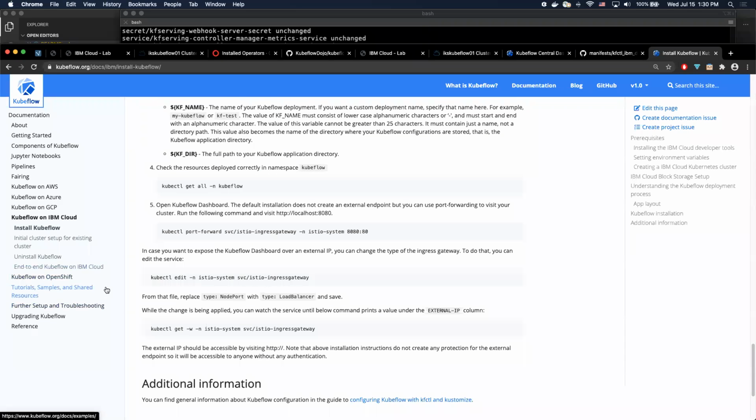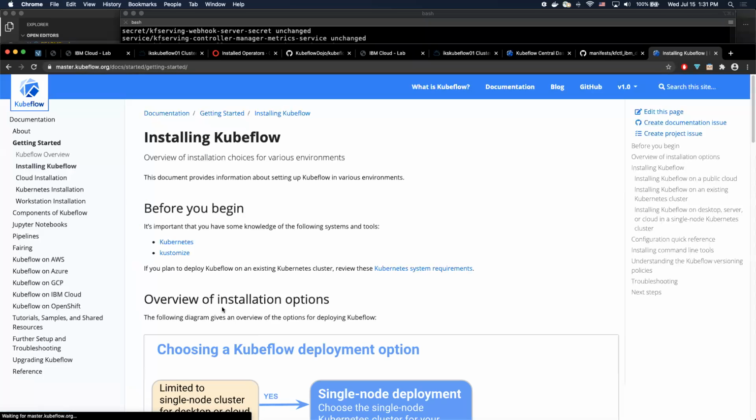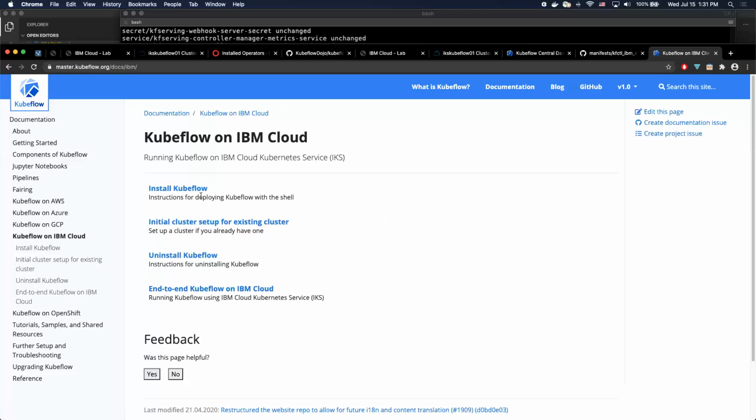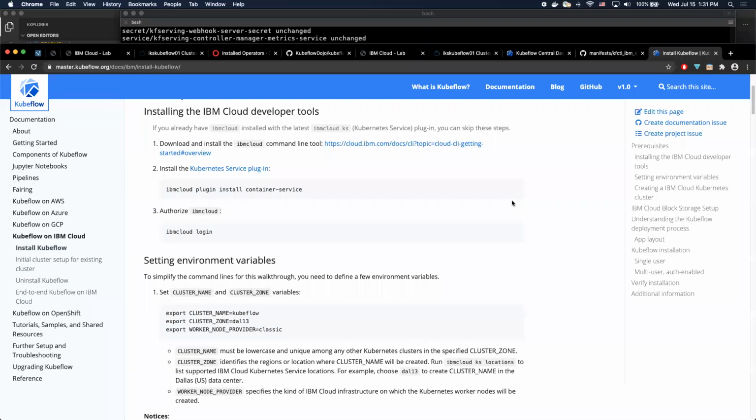Sean, do you have the link? I don't know exactly which link right now. What link are you looking for? Install Kubeflow with multiple users on IBM Cloud. It's on the master branch. Just switch to the master branch. Oh, it's not in 1.0. Yeah, it's the master branch. Yeah, it's here. The first one.